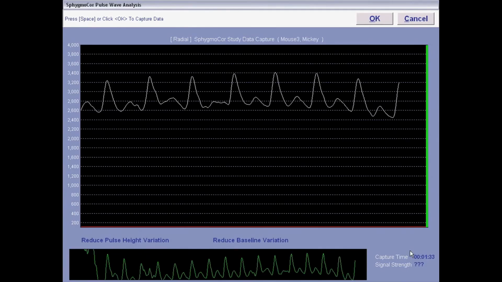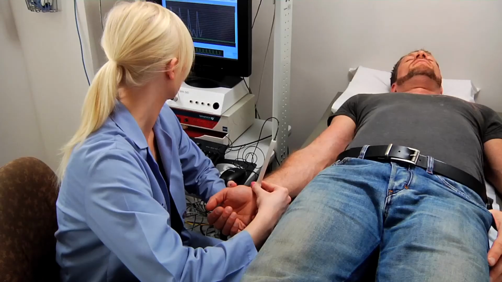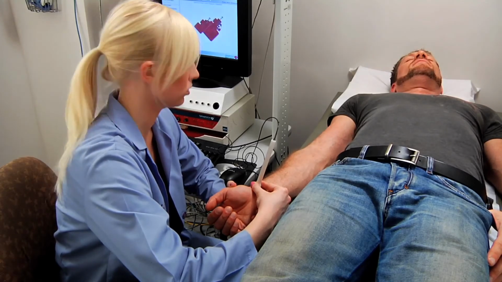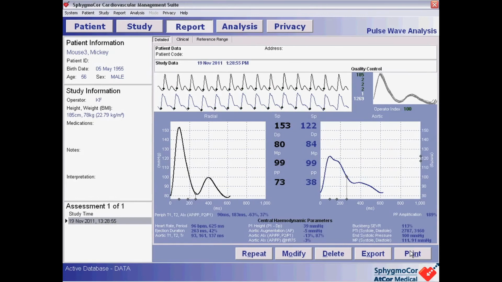As soon as it measures consistent pulse waves, it's going to capture the data for us. So I just hold it here very still. Okay, so I see on the software that it's ready. I look to see how I did, and I look at the operator index, and the operator index is 100. So that means that I had a good measurement. If it's anything below 85, you want to repeat the measurement.